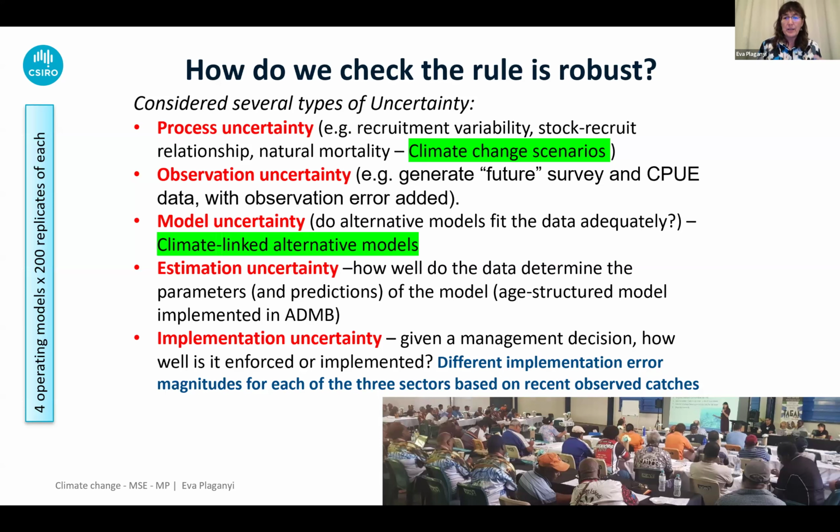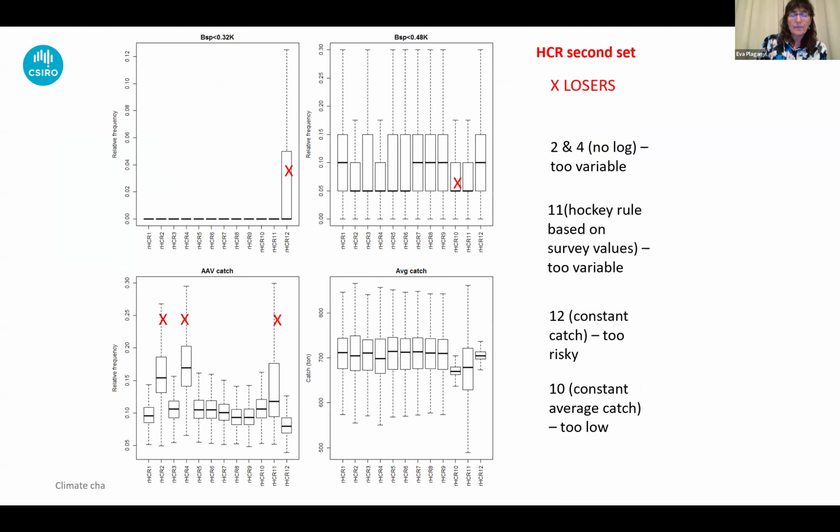For model uncertainty, you can include a set of models where you have some that are linked to climate and some that aren't, or some that explore hypotheses. And I'll give you an example of that. You can look at different estimation uncertainty and implementation uncertainty, for example, some of the transboundary interactions that William talked about. So once you've established your set of operating models, you can then line up your different candidate models. You can use your models and line up your alternative harvest control rules and see how they perform.